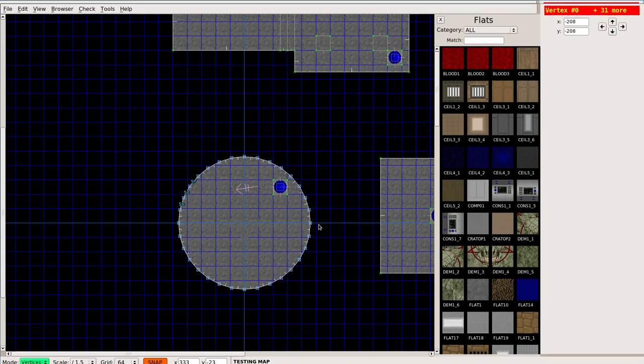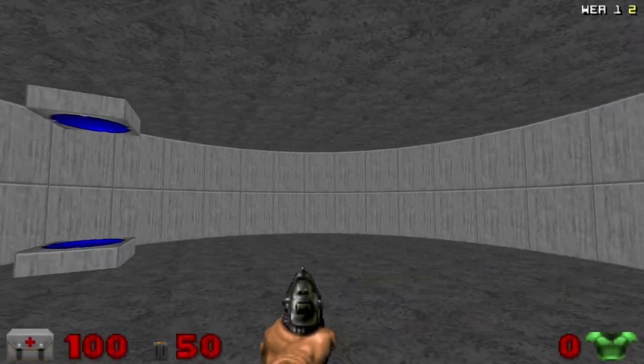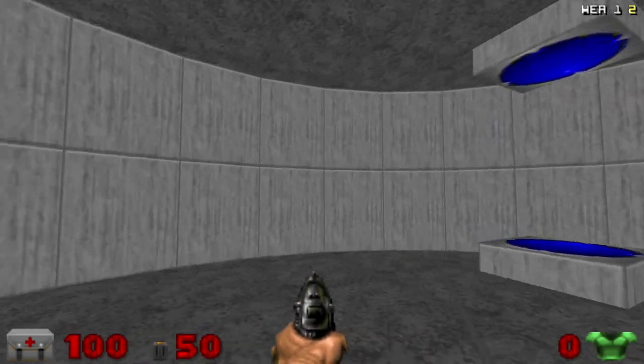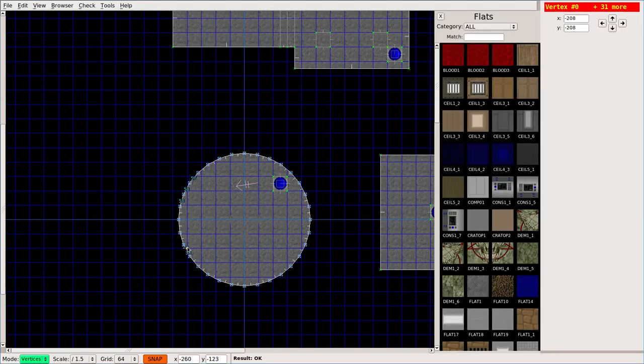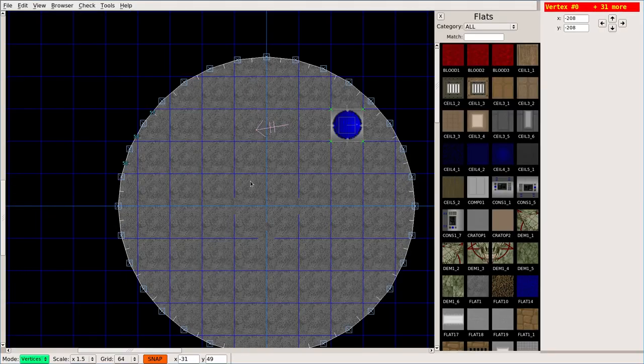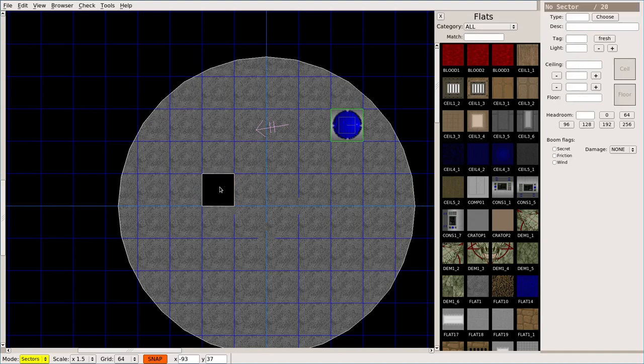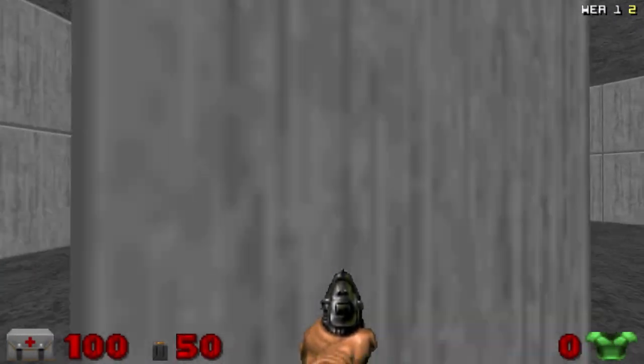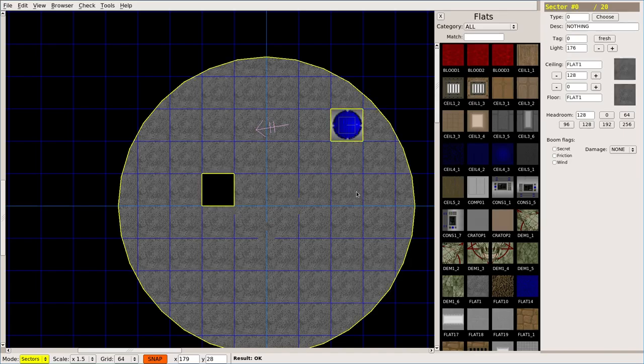If we go ahead and save and test that with Control S, Control T, you can see it is now a round room. Perfect. Let's say we wanted to create a pillar in the middle of that room that is circular, because in the past we did something like this, and then we deleted that sector, and that gave us a square pillar in the middle of the room. Let's go ahead, and the same process works.